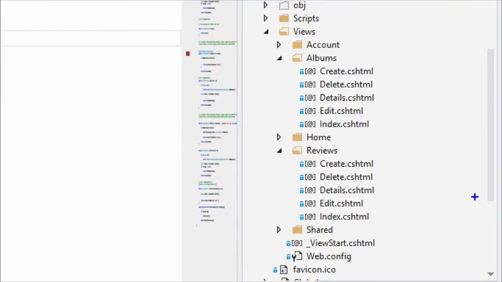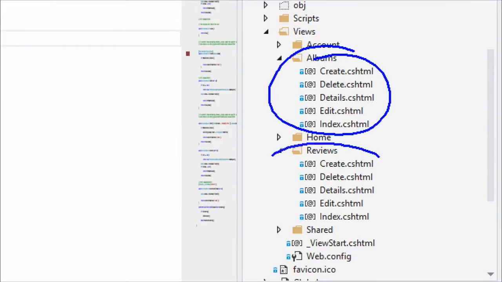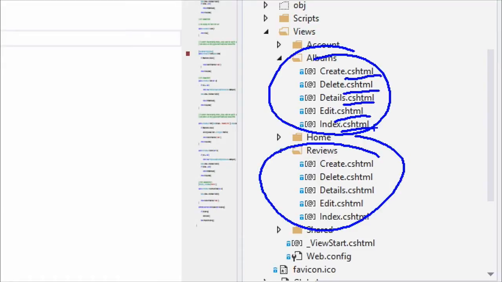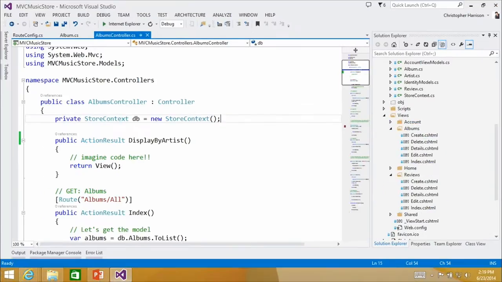What you're going to notice right over here is here's our little folder. So there's our albums, there's our reviews, and then you'll notice inside of here is all of the CSHTML. So there is all of our views right there. Okay. So let me go back to my slides here.